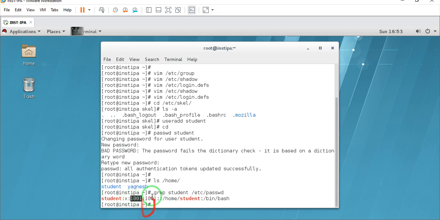You can see that the UID is set to 1001 and 1001. A private group is also created. Now you can see that this is the default home directory, and /bin/bash is the default shell. Now that's how you can create a user.